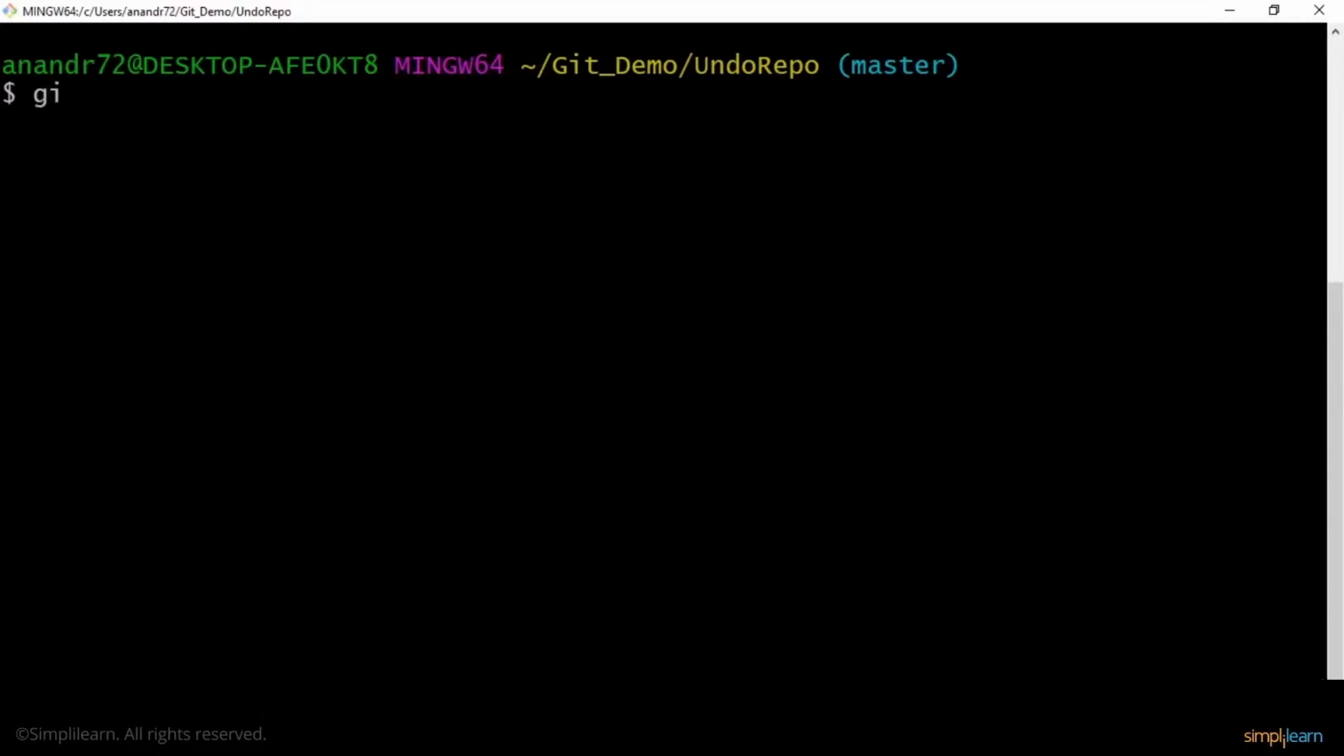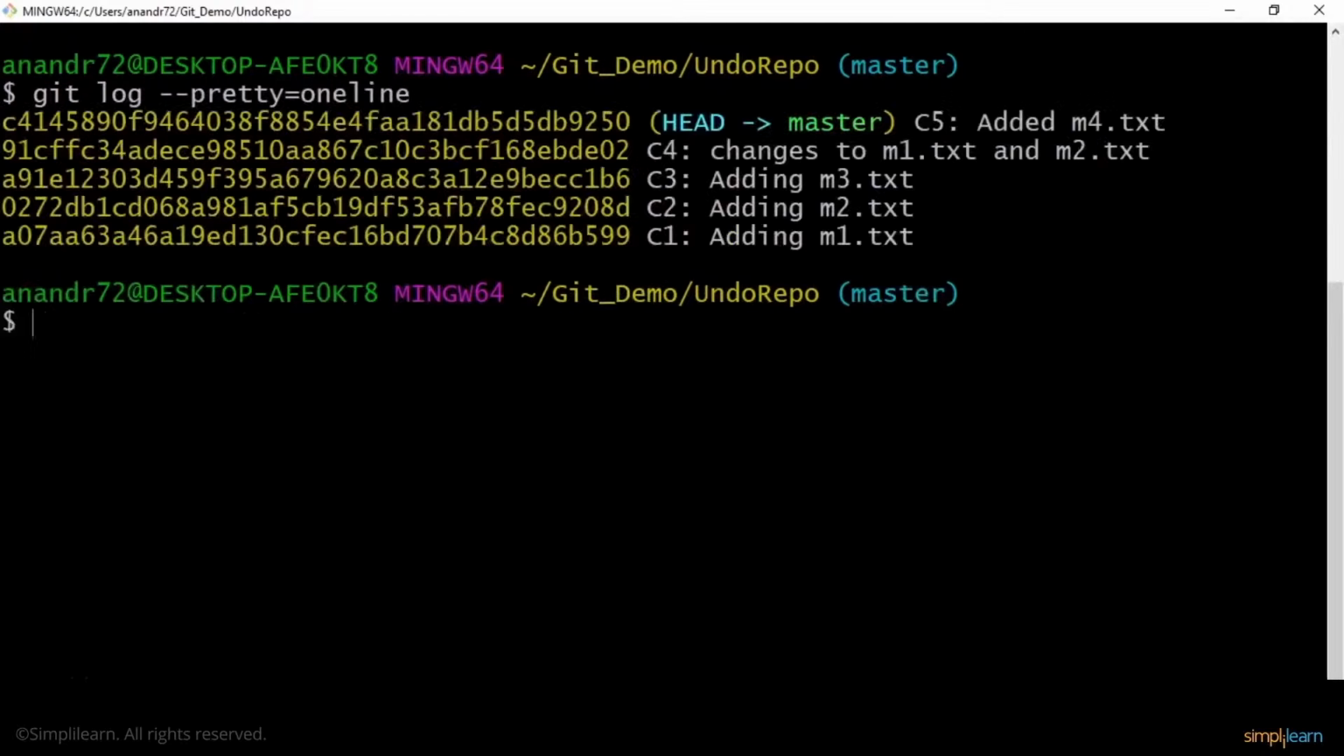Let's say I have this simple repository called undo repo, and if at all I look at the logs of these, I have the commit histories which are like this. I have about 5 commits in my repository, and in C1 I've added a file, in C2 I've added another file, in C3 I've also added some file, in C4 I've made some changes to M1 and M3, and in C5 I've added another file called M4. Now this is my commit history.